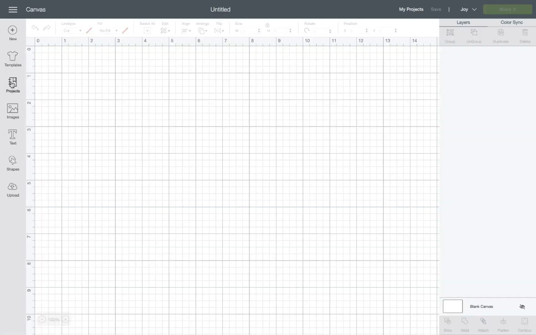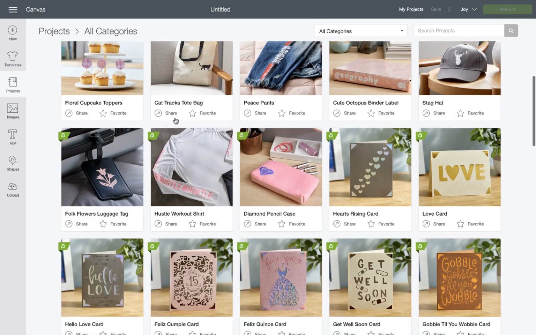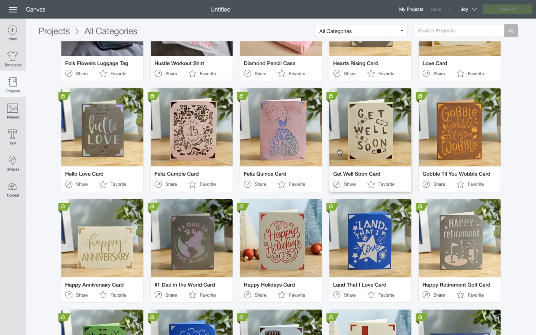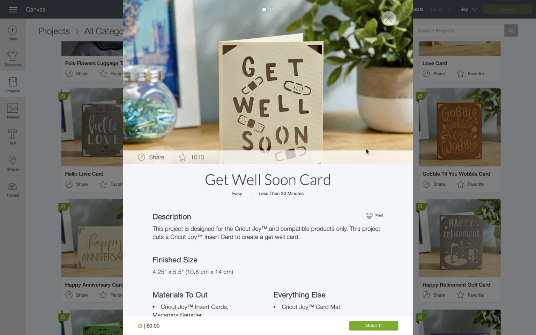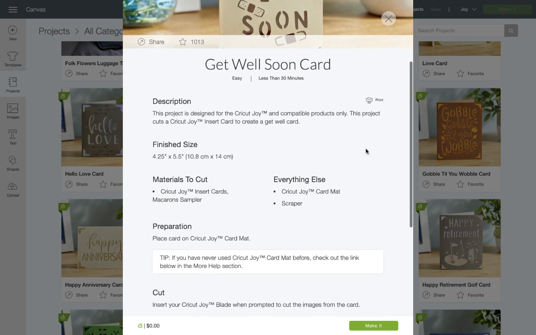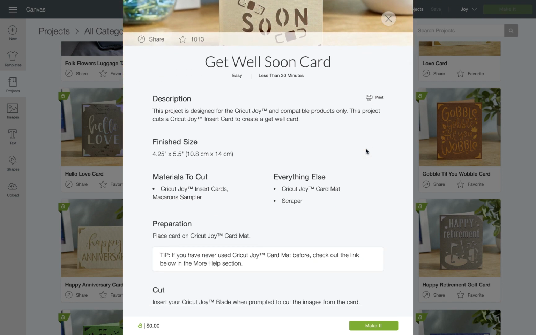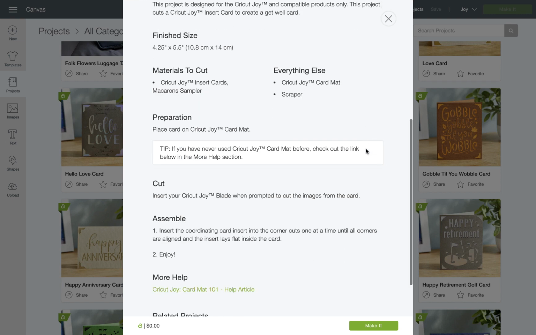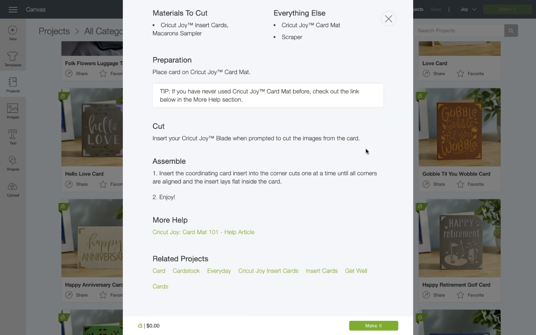On the left-hand toolbar, I'm going to click Projects, and here's another look at our ready-to-make work. Let's click into one and see what it looks like. There's a difficulty level, how much time it's going to take to make, what materials you'll need, and step-by-step instruction, including assembly and links to our help site.